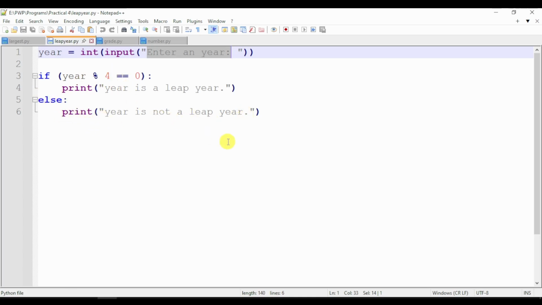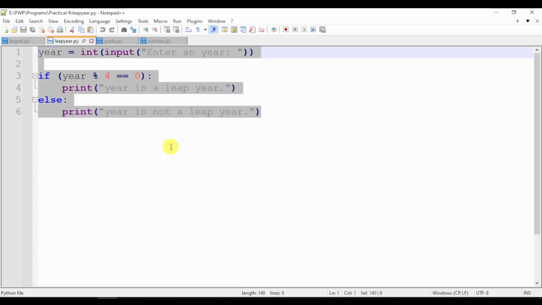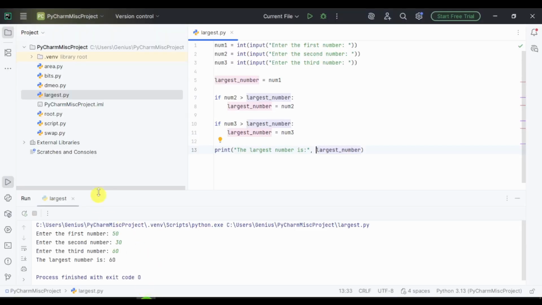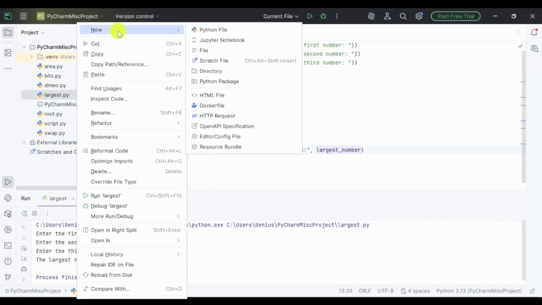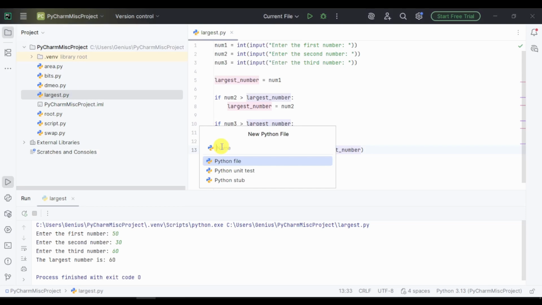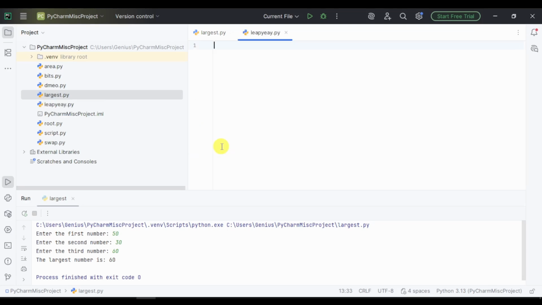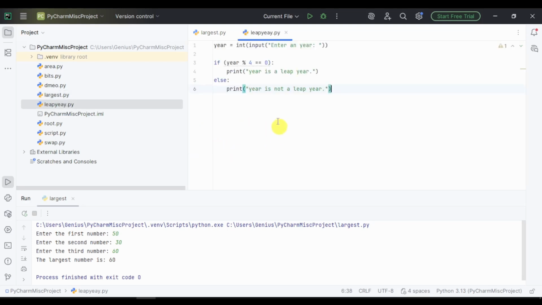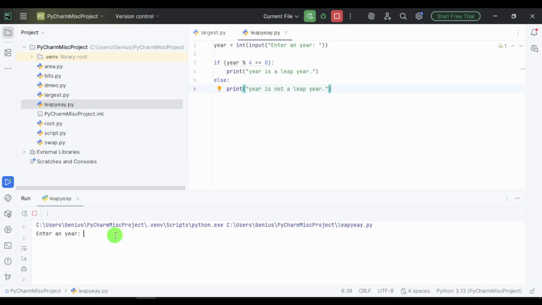So this is how a very simple program works, and it will print whether a year is a leap year or not. So to run this program I am just copying the code, going to PyCharm, creating a new file here. I am naming it leap year, and pasting the code here. To run this program I have to click on the run button. It is asking me to enter a year value, so I am entering 2024.